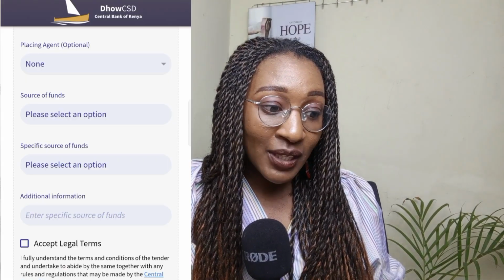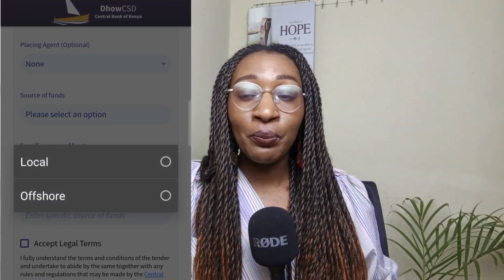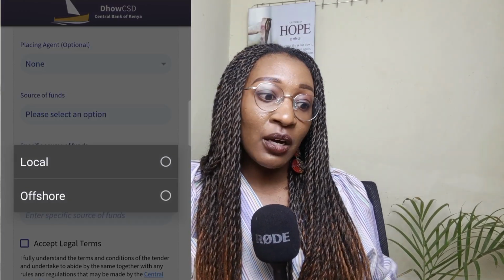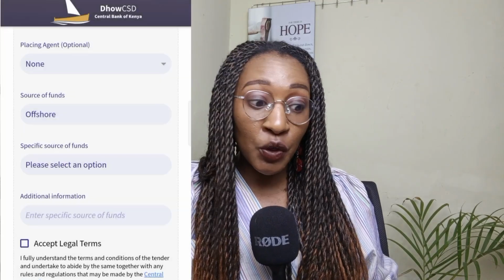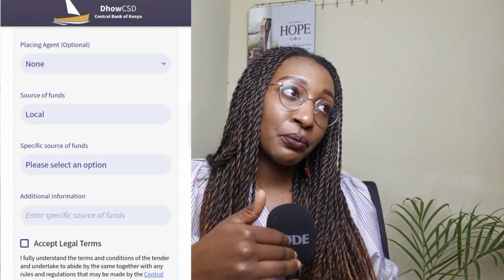Then you also have to select your source of funds. Did you make your money locally, or are the funds that you're using made from an offshore account, not within the country? So you have to select that. In this case, let's just select local because we are in Kenya.